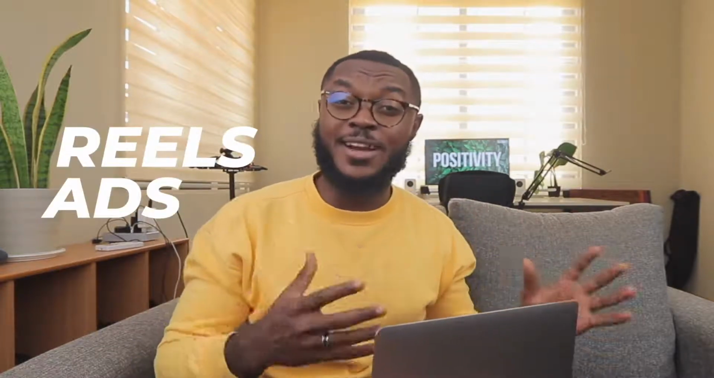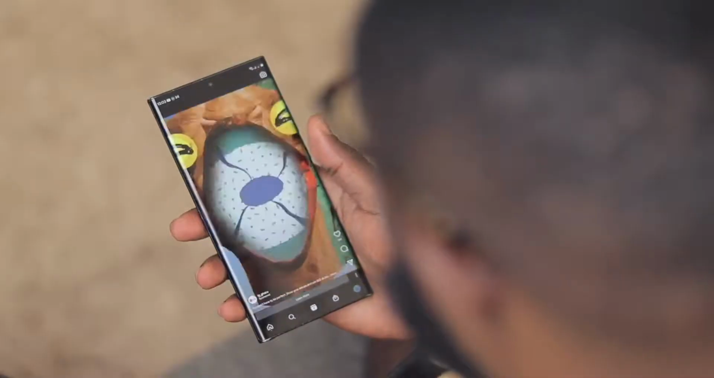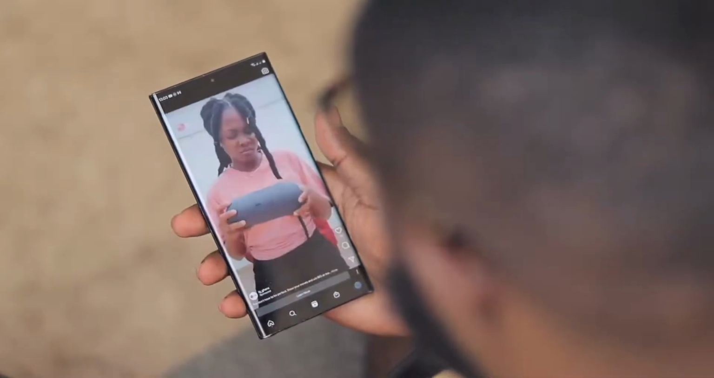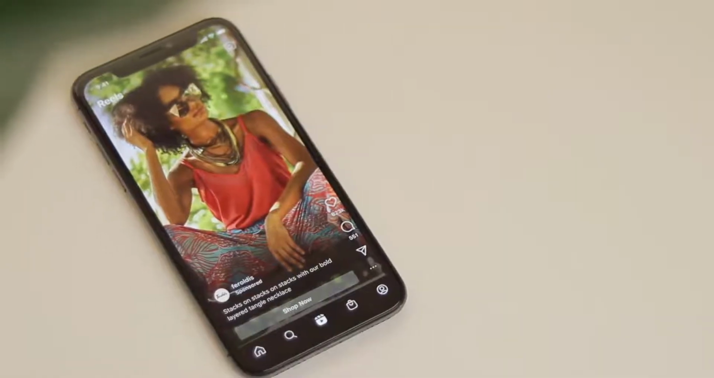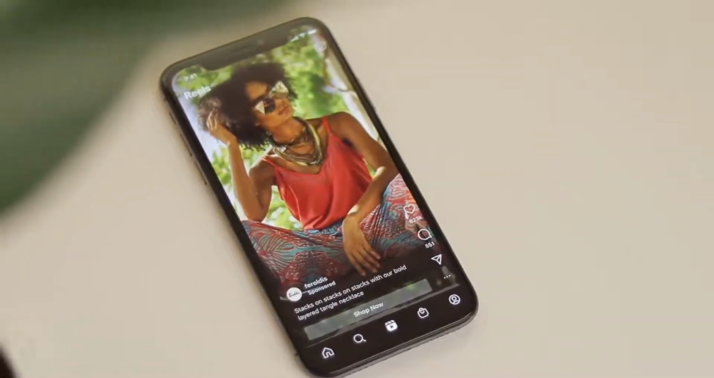Instagram called Reels Ads. This is a new way for brands and businesses to reach an even wider audience on Instagram through the use of short form videos. In this video, I'll show you how to create Reels ads. It's very simple and easy to do. But before we proceed, there are certain things to take note of.